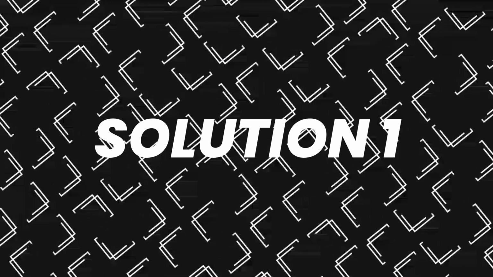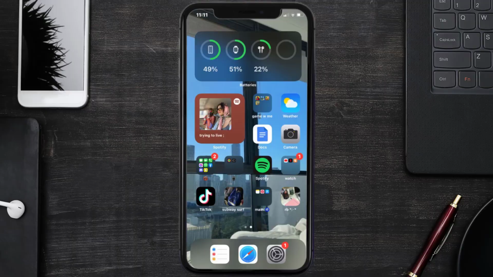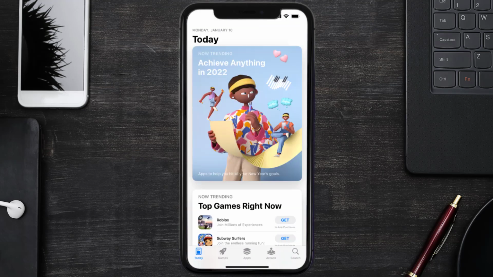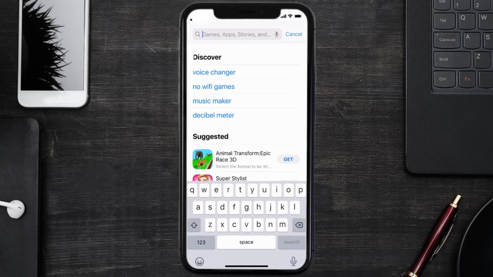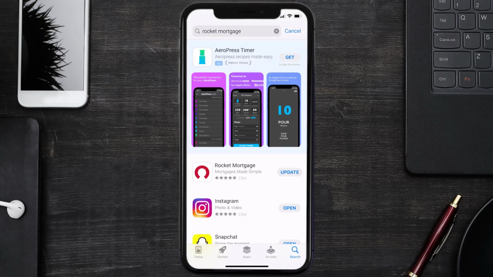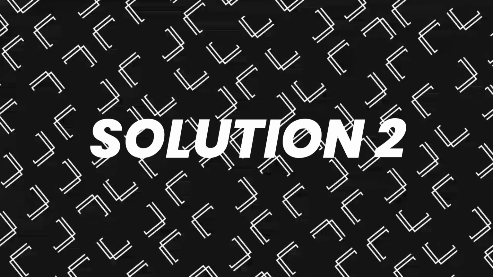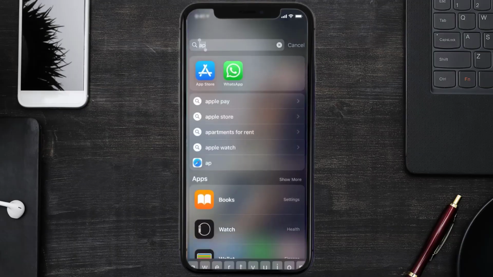So first of all, you need to make sure you're running the latest version of the app. Open up App Store on your device, and then tap on this search icon in the bottom right corner. Then search for the Rocket Mortgage app, and if you see this update button right next to the app name, simply tap on it to make sure you're running the latest version of the app.